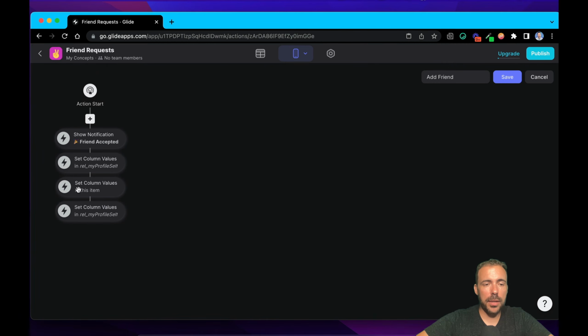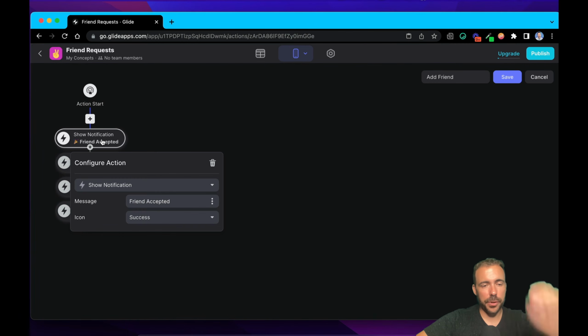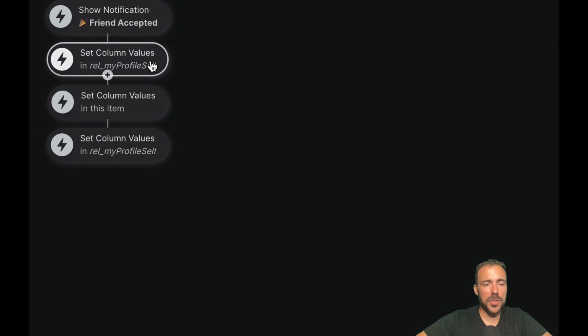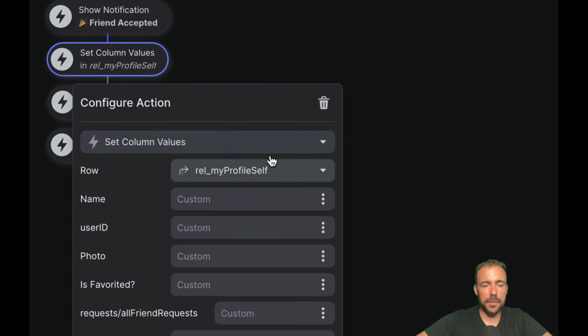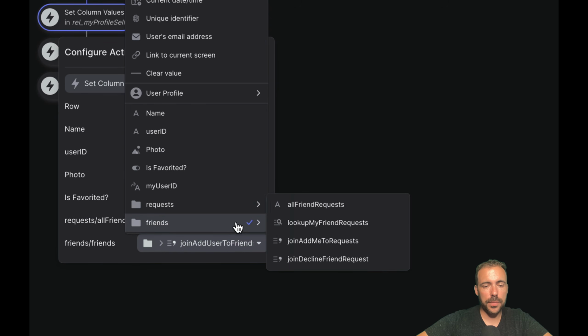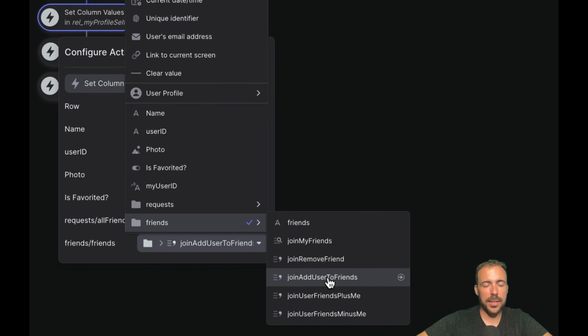So our add friend has a few different things. First, I show a notification that says friend accepted. I don't need to go back a screen because now that I've added that person as a friend, maybe I want to view their profile a little bit more. Then I have three set columns. The first one is relating back to myself, where I'm going to take a look at my friends and add that person to my list of friends. That's the join add user to friends join list, which is joining my existing list of friends with the person I'm currently viewing.